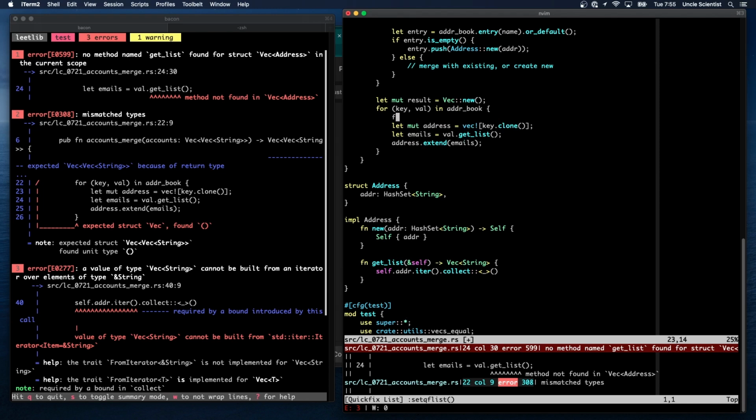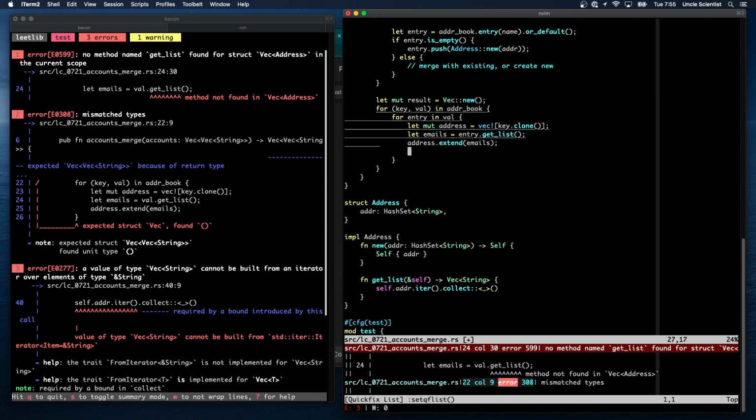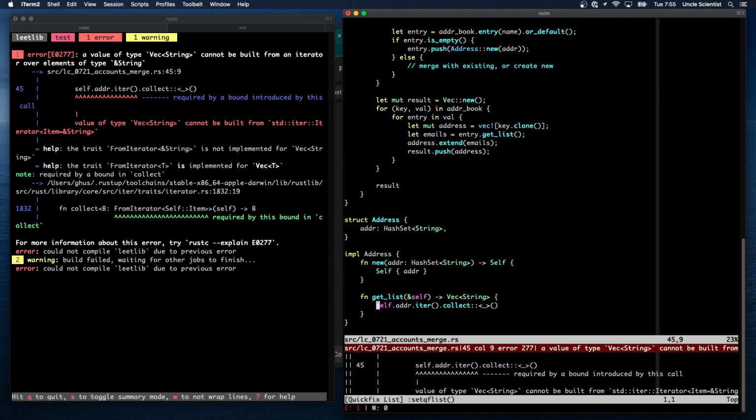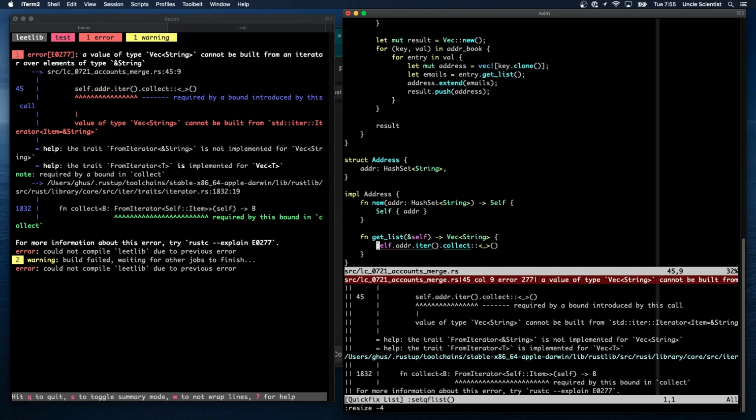Oh, right. So we have to do it for each one of these. Okay, so for entry, I don't want to use entry, but I will in val. So we'll do that entry. And then this gets appended result.push address. And this returns results. Okay. How close are we? Vec can't be, oh, because it's that. So can I say cloned here too? Clones.